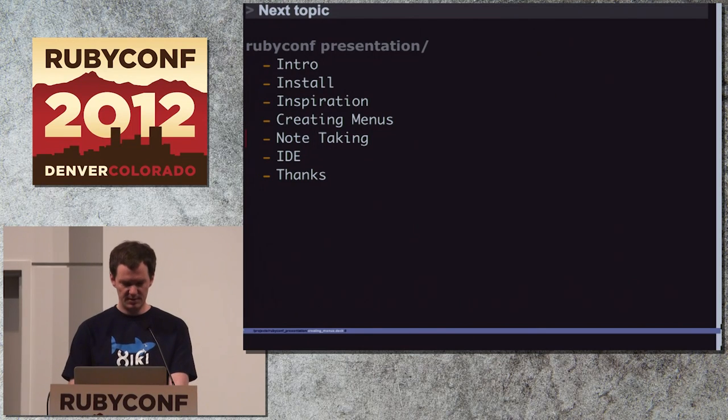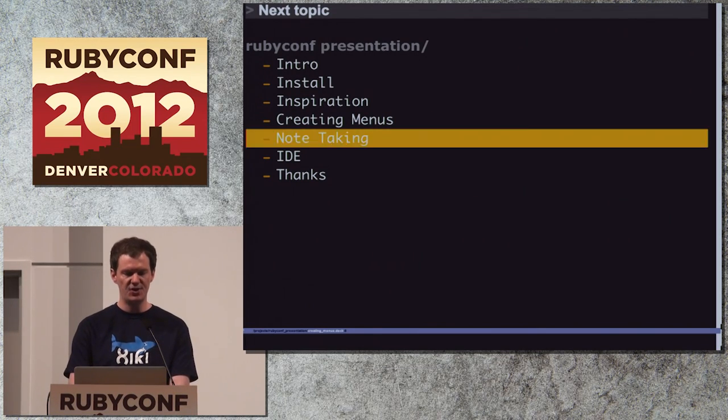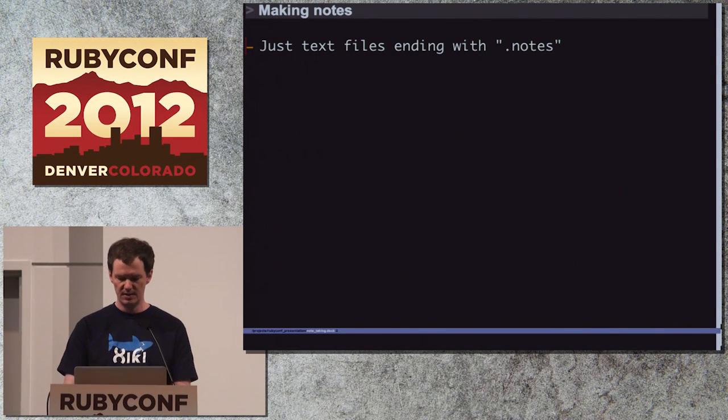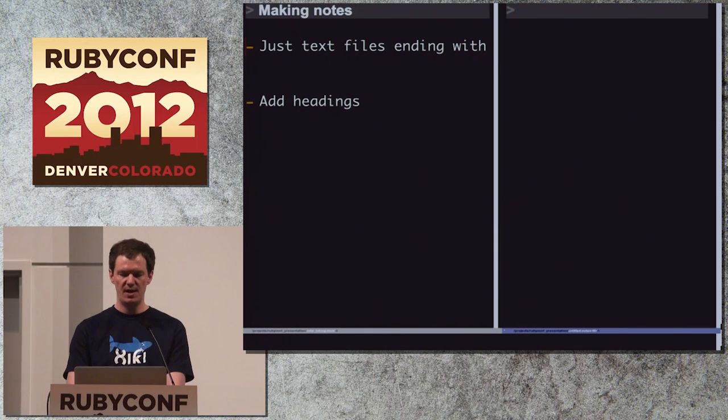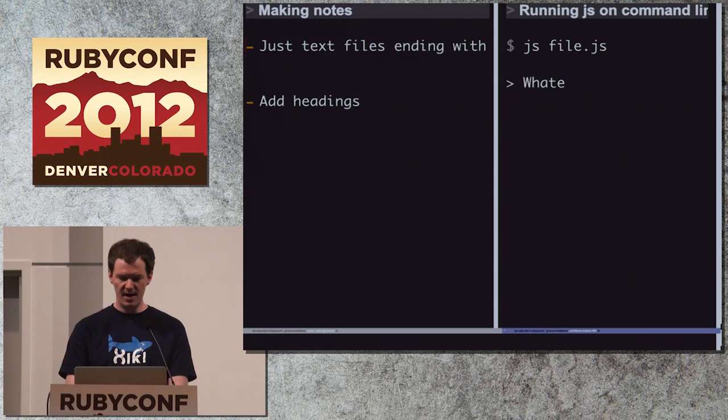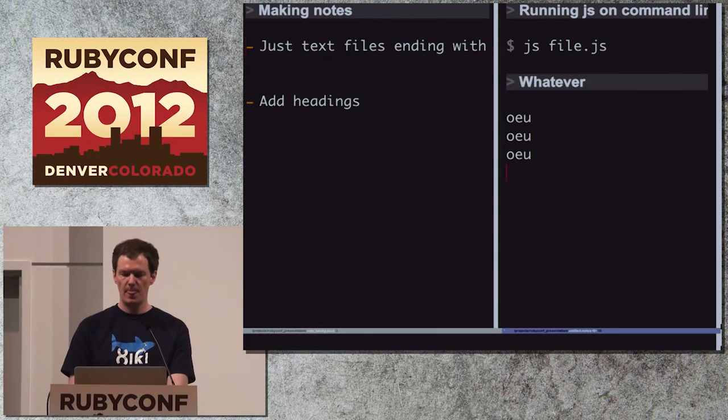Okay, really quick, taking notes with Xiki. Xiki is a general purpose note taking tool, which is pretty decent, in addition to the other things that Xiki is. You just make text files that end in .notes, and then you add headings. So why don't I go over here and make a new notes file for JavaScript, we'll say. And we'll say like running JavaScript on command line, which is $JS, and then a file. And you know, you can make notes for whatever. And once you've made notes with these headings, they let you search in them.